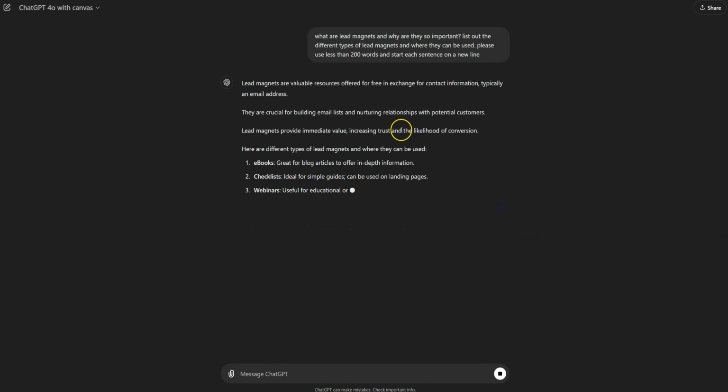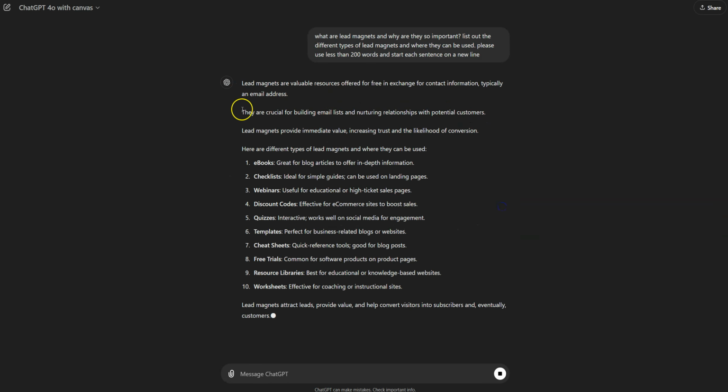G'day, g'day. Today we're going to be looking at lead magnets and how we can use ChatGPT to help us create them. Lead magnets are essentially something that we offer as a freebie to people, whether you are in blogging, you've got a YouTube channel, you've got a social media account. There are many different ways you can use lead magnets.